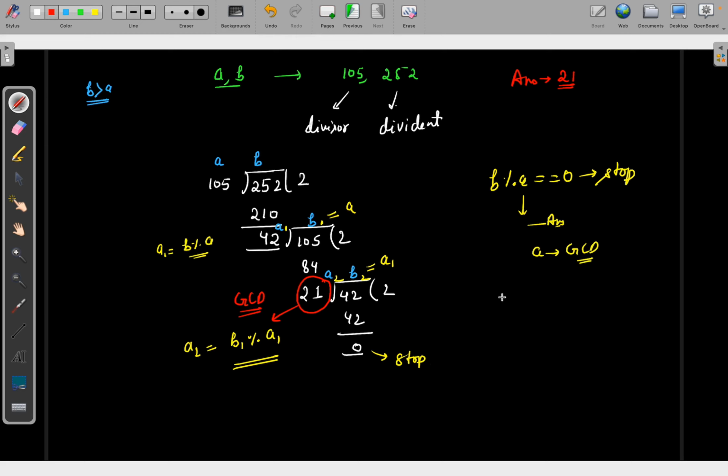Let me explain it again a bit. We will check B modulus A, like here, B modulus A, B modulus A. Whenever my B modulus A is giving me 0, I will stop at that condition. And at that condition, whatever the A is, whatever the divisor is, will be my answer.